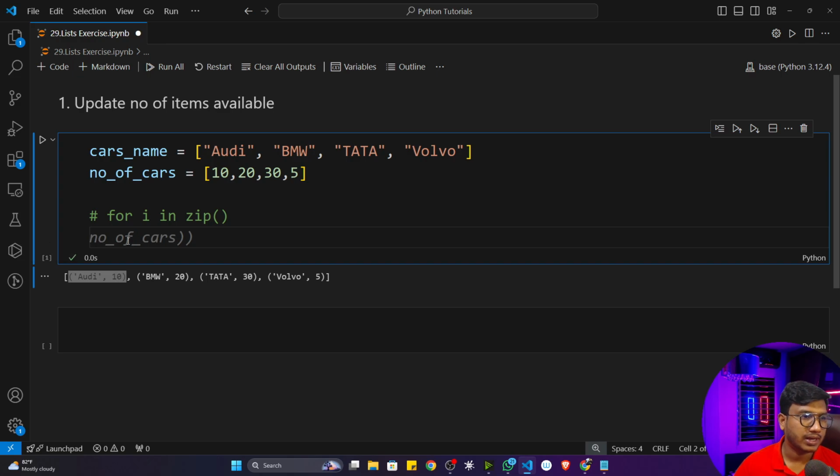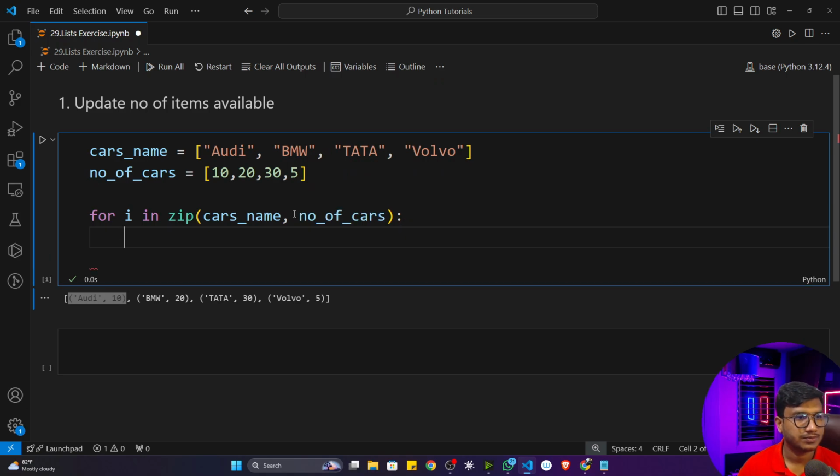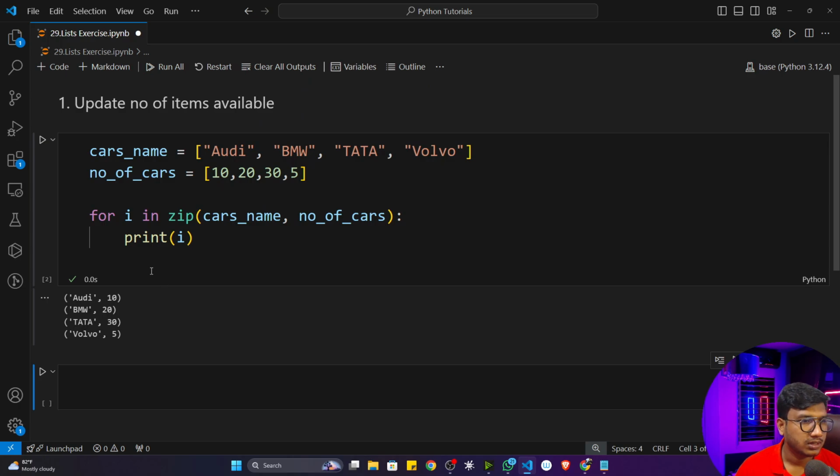So for this, I can use this for loop. Inside that, I'll write my car name and number of cars. Now if I print this i, you will see that it gives me this tuple pair. Now I have to extract these values one by one.